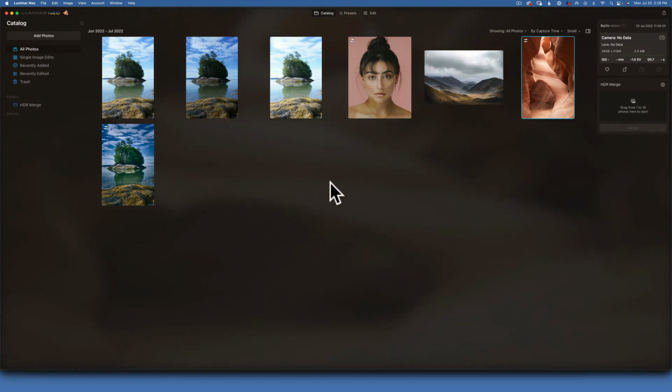As I said, this new update will come out on Thursday, the 28th.